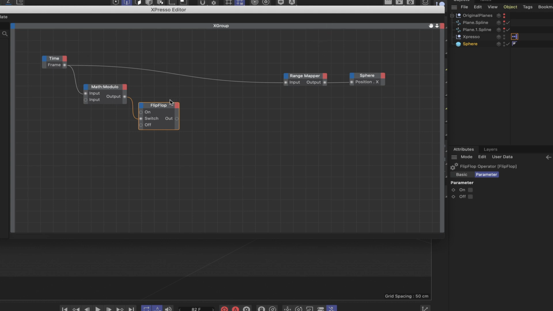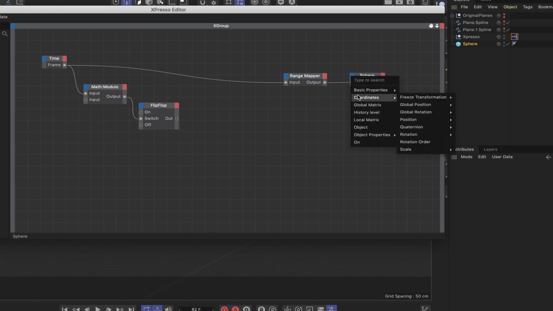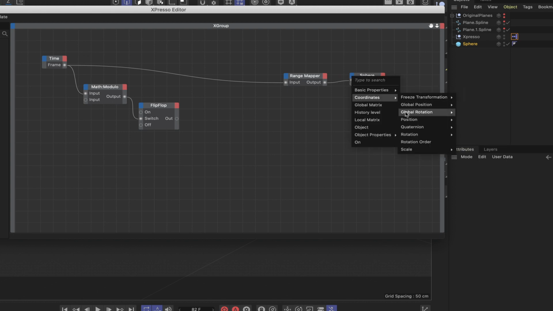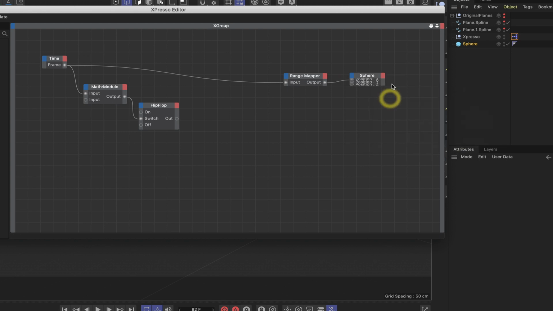Moving on from here, the next thing we must do is bridge the gap between the flip-flop and the sphere, because we've got to work with the sphere's X position, Y position and Z position. So it's not just the X that we're interested in. So let's just go into coordinates and say position Y and position Z. We'll get those in so they're ready to use when the time comes. And then we'll think about how we're going to bridge this gap between the flip-flop and these two inputs here.